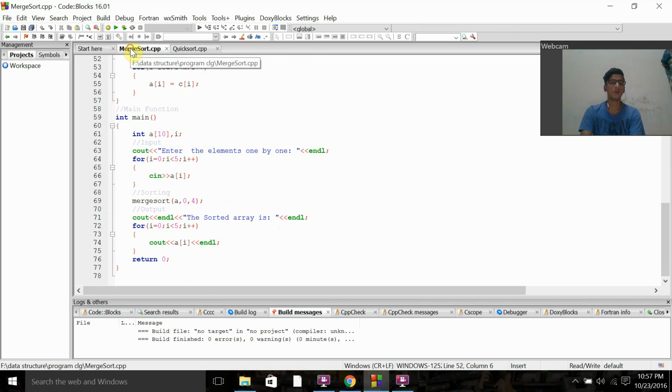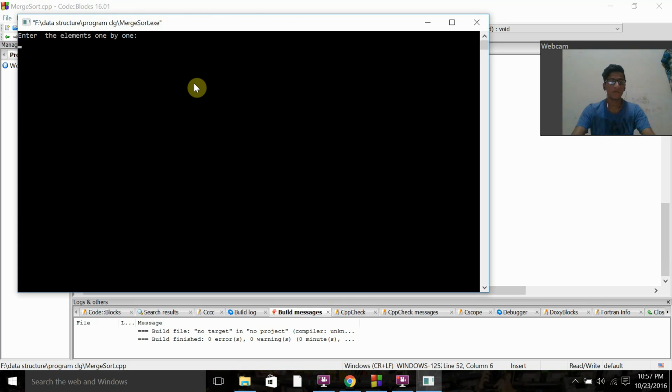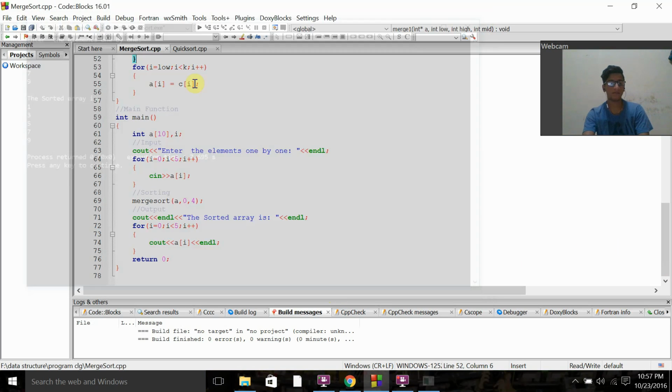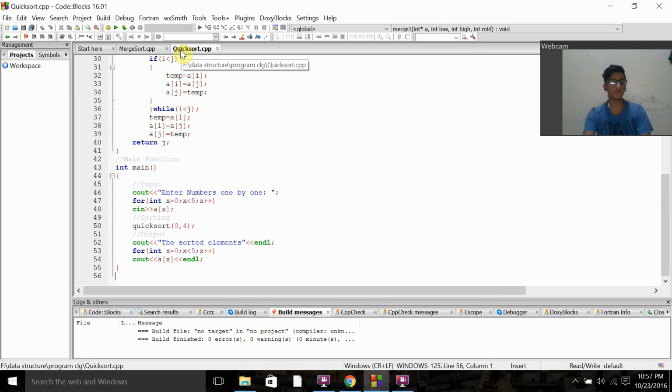Now I'll show you the output of the merge sort. Enter the elements one by one: 1, 3, 5, 7. The sorted array is this. And then now I'll show you the quick sort.